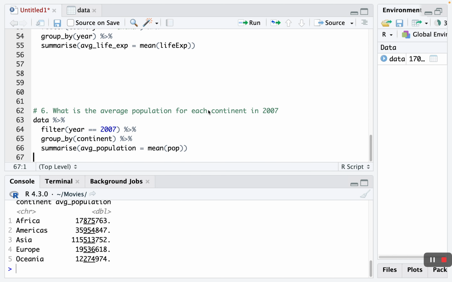So number 6 says, what is the average population for each continent in 2007? So we have our data, filter the year in 2007, and we group by continent, because we're looking at each of the continents in which year in 2007. And now we want to summarize the average populations. Now this is Africa, this is America, Asia, Europe, and Oceania. So this is the last question that we use real life scenarios to answer questions from the Gapminder data.